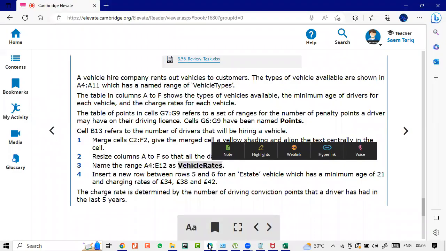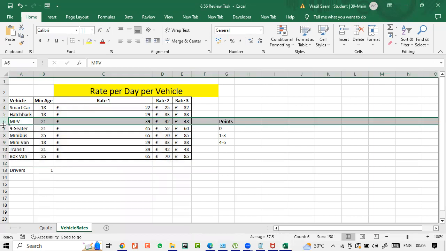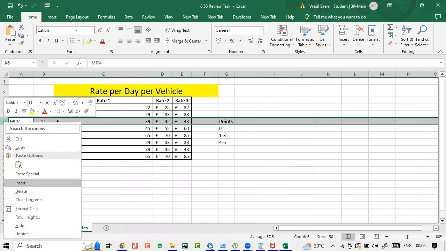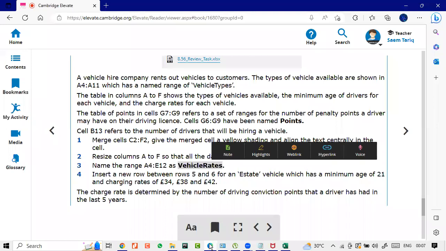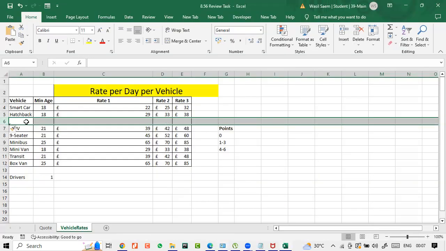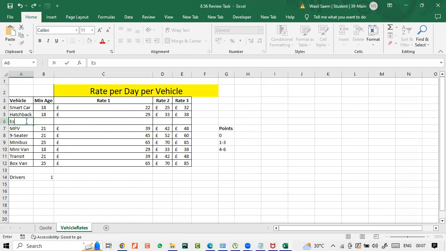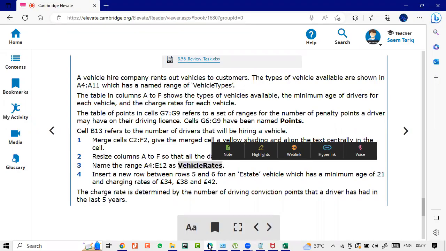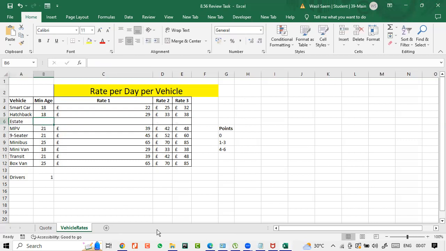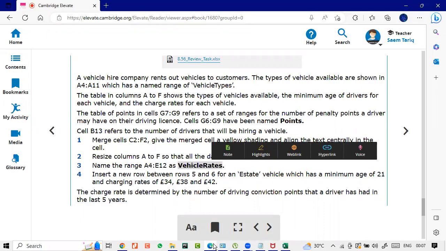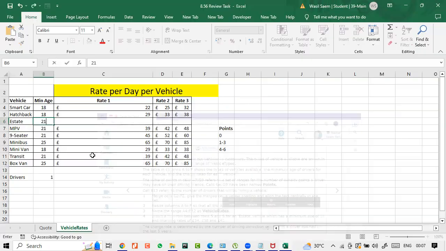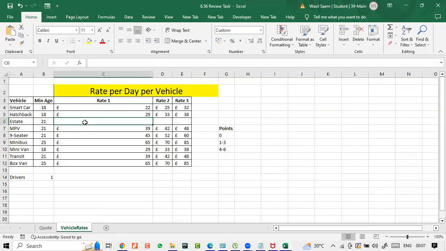Insert a new row between row 5 and 6 for estate vehicle, with a minimum age of 21 and charging rates of 34, 38, and 42.